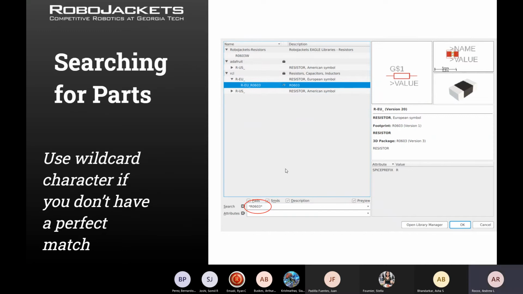All right, so searching for parts. This is the window that will come up when you hit add parts and you're trying to add parts to your schematic. In the area where it says name description right above the search bar, if you have nothing there, it'll show all of the libraries that you have available to you, which store obviously all the parts.